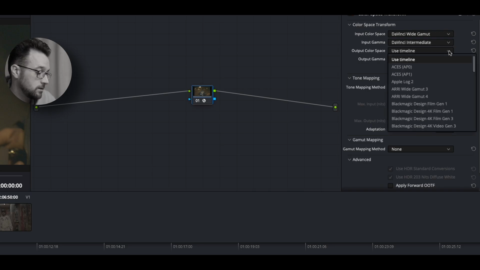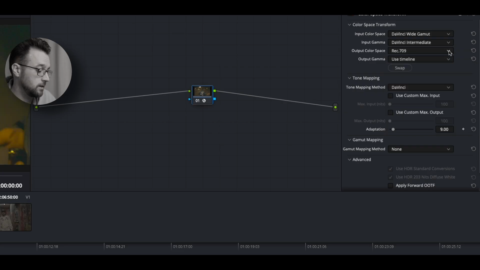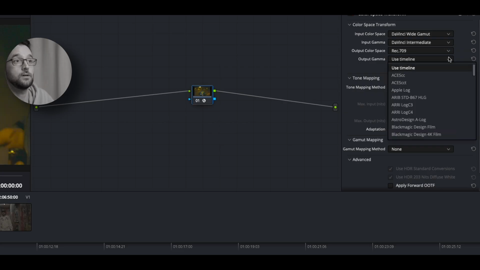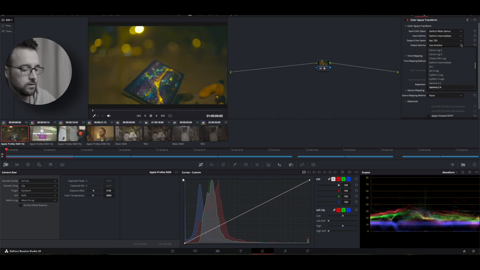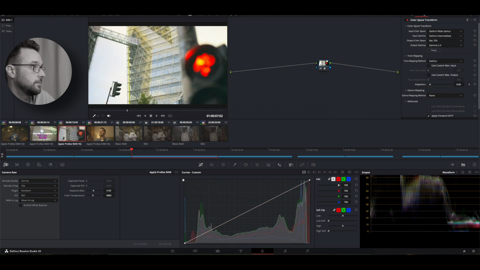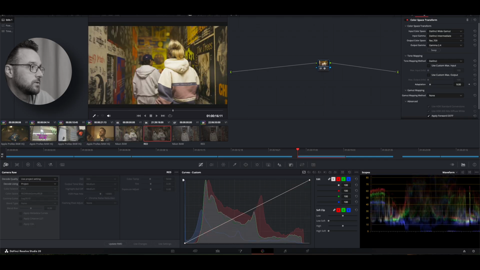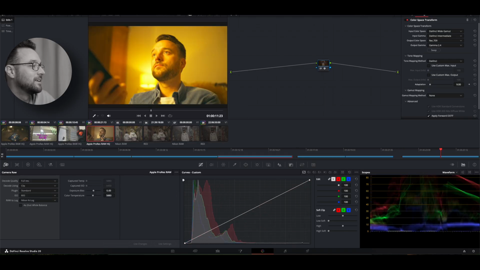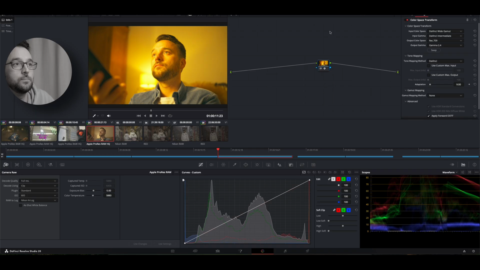And the output is Rec 709, enter. And for output gamma, we do want a gamma 2.4, not 2.2. You can choose between those two, so I'm going for 2.4. And as you see, each and every clip has some sort of a grading, but we just choose the output.